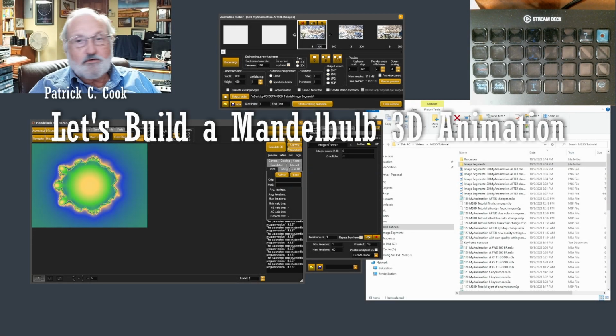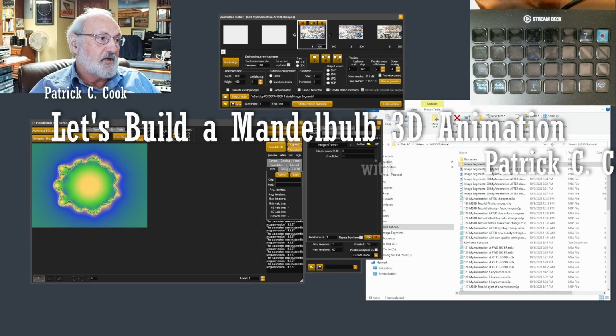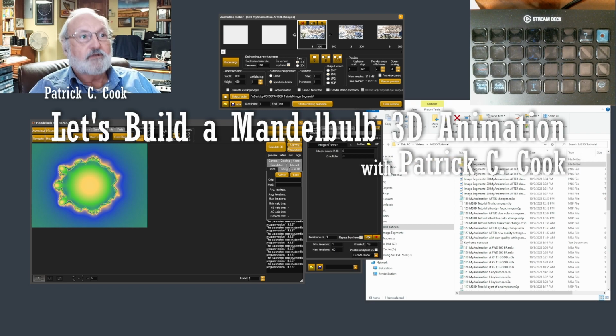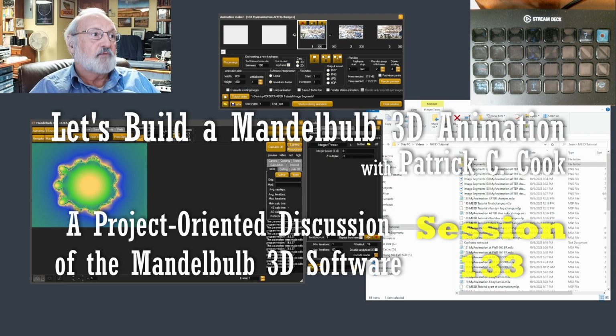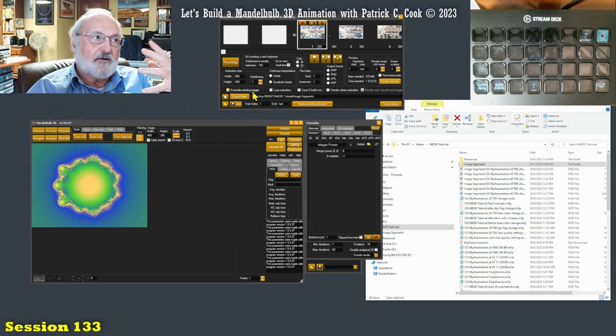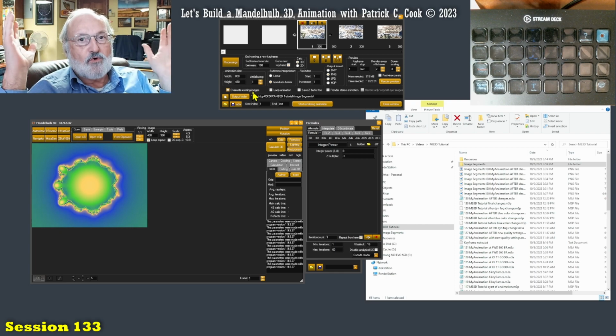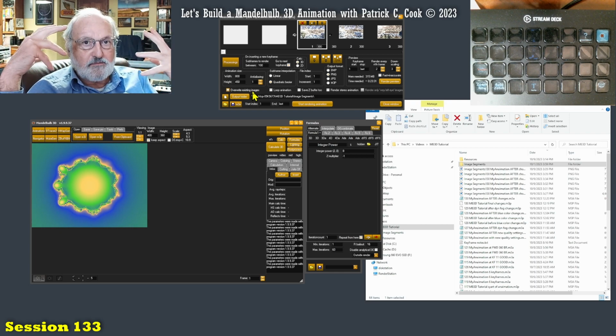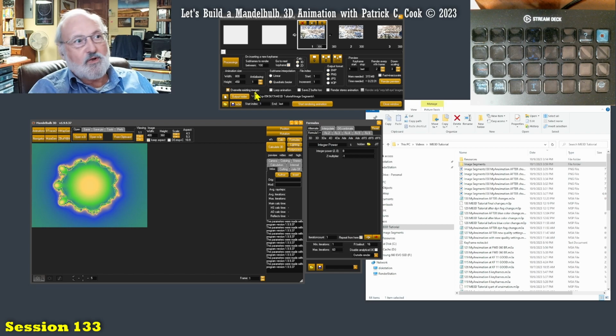All right, now continuing our discussion of the Mandelbulb 3D application network rendering, we talked about the overwrite existing images. Make sure that that is checked off so that you don't inadvertently have one PC Mandelbulb 3D animation overwrite an existing subframe. Obviously that would throw off your frames when you brought it into the video editor.